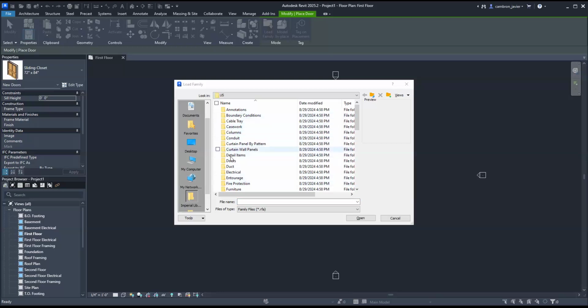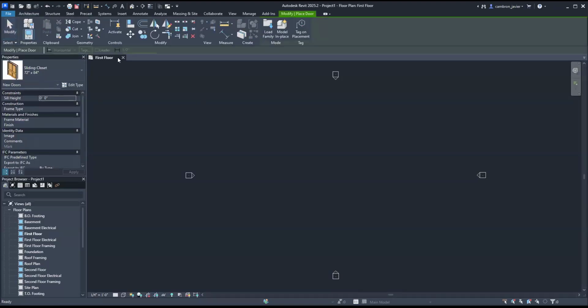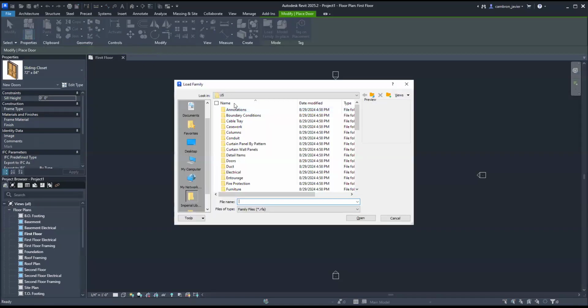So this is what it should look like. If you did it correctly, this is what this folder should look like. So again, let me hit the escape key a couple times. What you're going to hit is doors. You can do the same with windows, but we'll click doors and then click this button that says load family. And if it opens up to a folder with all sorts of windows, then you are good to go and you've installed the content library.